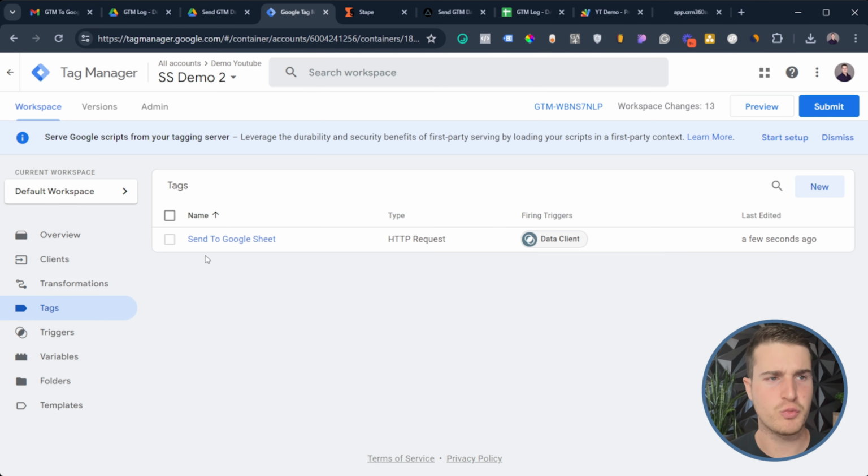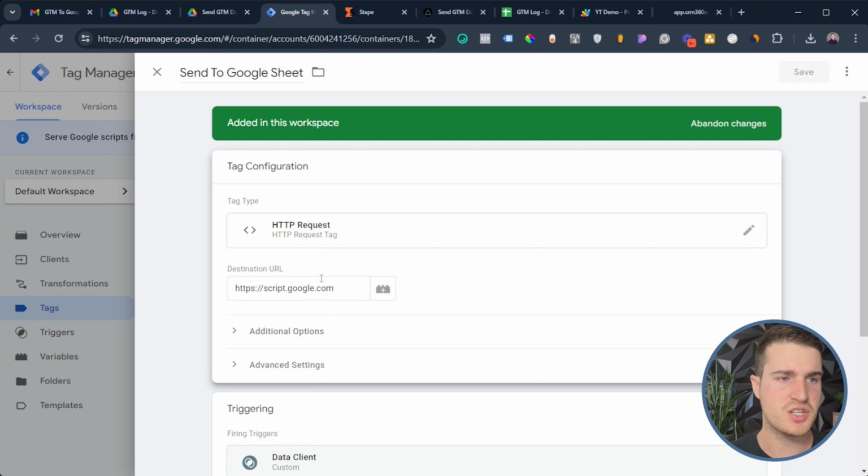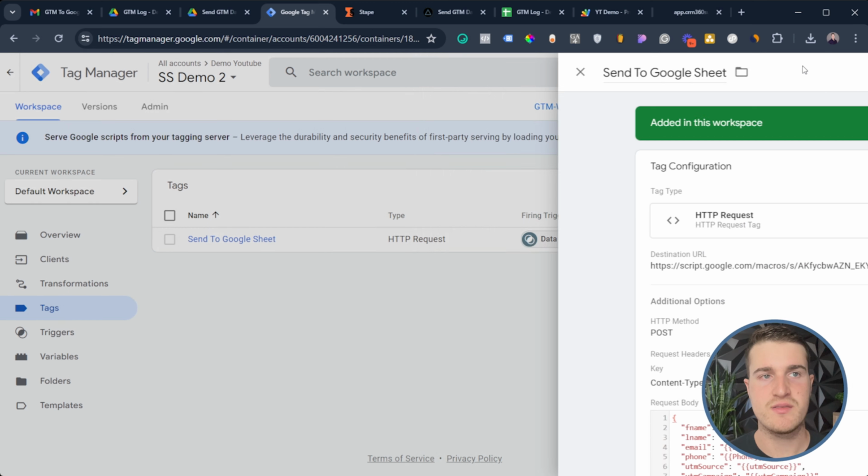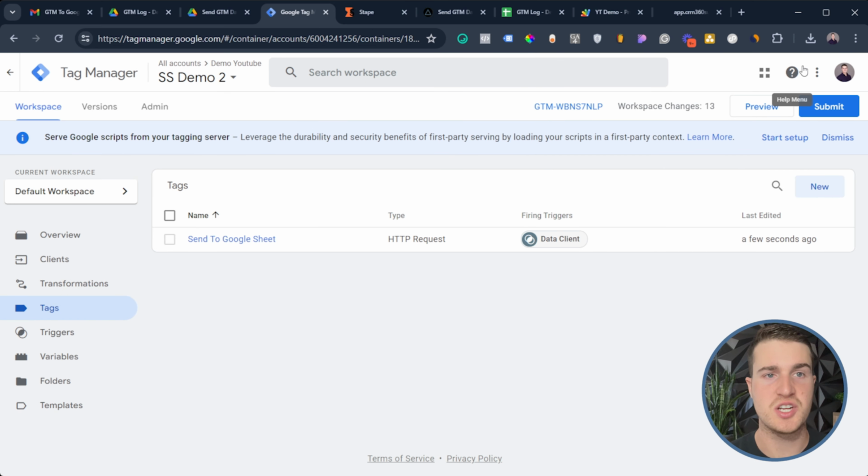Actually, sorry, I lied. There's one thing you have to change, and the only thing you have to change here is the destination URL. Remember that URL that I made you copy from the Google Sheet? That's where you're gonna wanna add that right here. So paste that URL, then I'm gonna hit save, and that's it. You can even potentially go ahead and submit it.